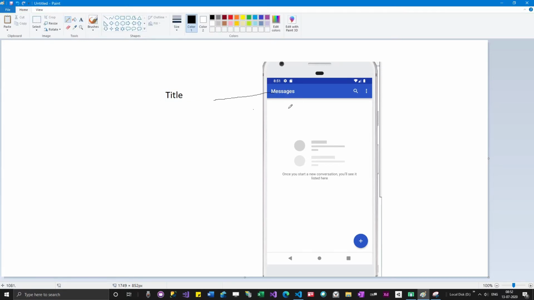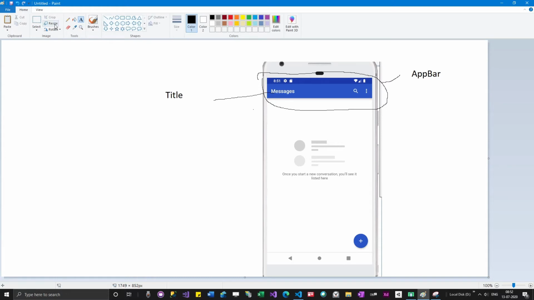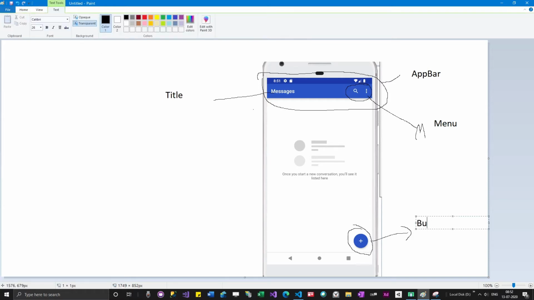So this whole thing is called the app bar. And then if you see this one, these are called menus. Menu. Okay, this part is like a button, but in Flutter we call it floating action button. For now let's call it button only, don't worry about what it's called in Flutter.